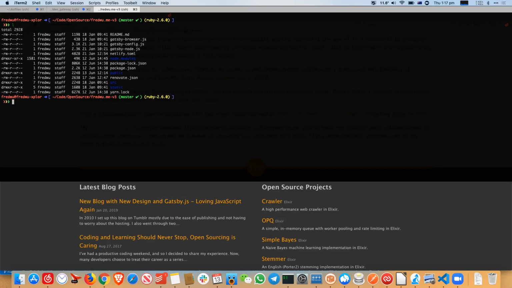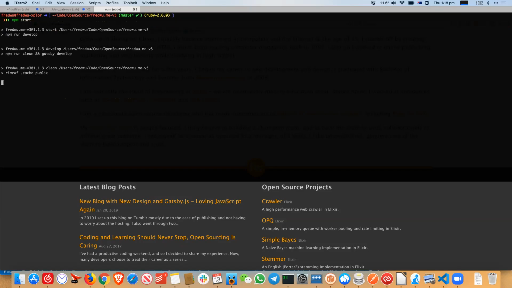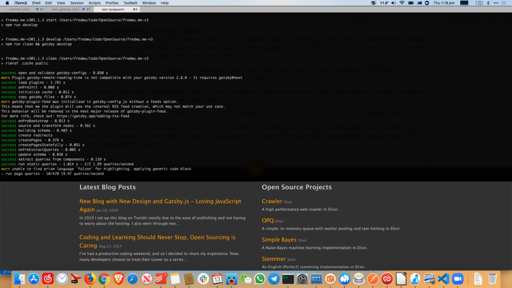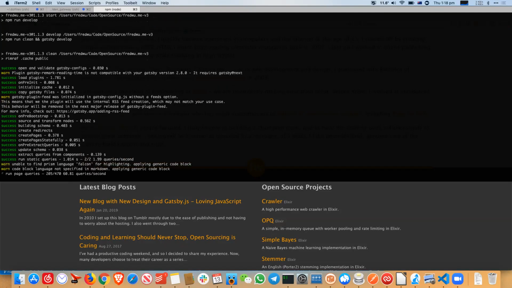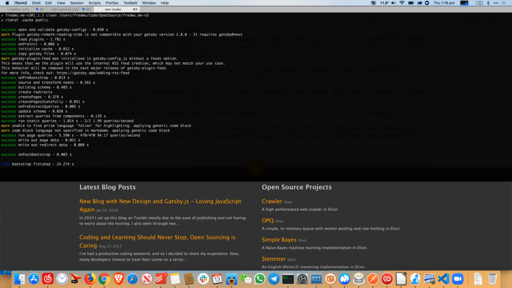So this is what the Gatsby directory looks like. But what's cool about this is if I do an npm start, it'll start building my blog using data sources. If you can see in a second, run page queries, this is actually building those static pages, which I will show you in a minute as well. It's generating image thumbnails and everything. So basically, at the end of this process, you get a static website.